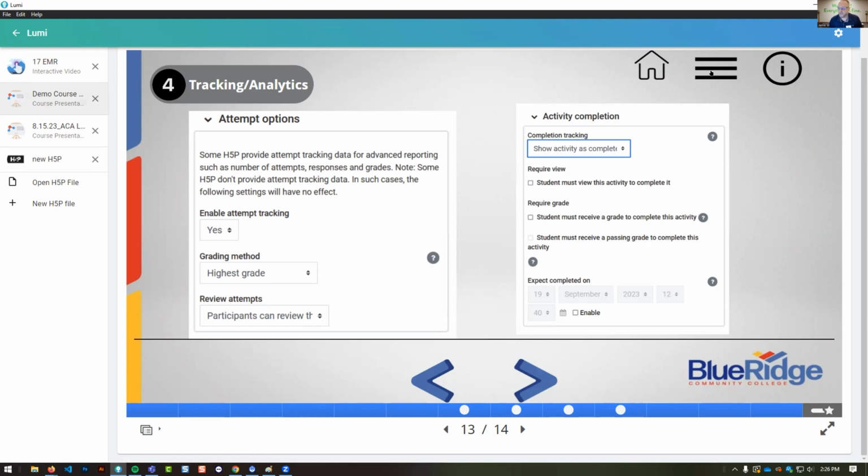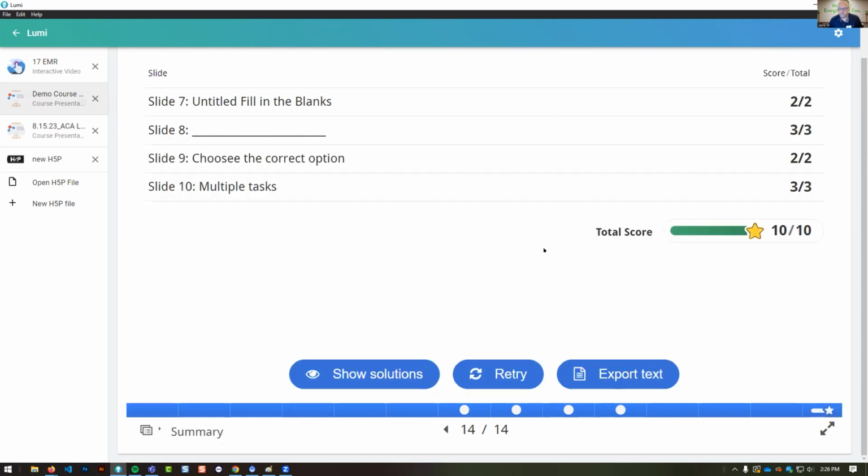And then finally, here's the summary slide. Let's go one more. So we see that here are all the questions that were asked. We've got 10 out of 10 here. Down here, this export text.